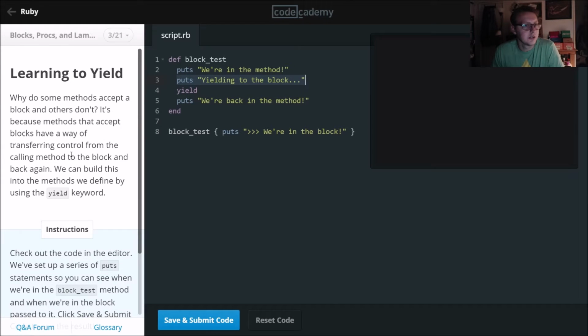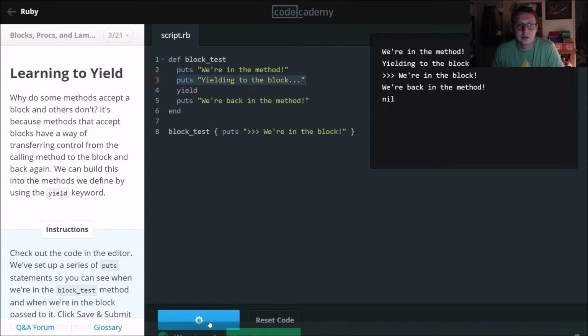Let's see. We can build this in the method. Why do some methods accept blocks and others don't? It's because methods that accept blocks have a way of transferring control from calling method to block. So yield puts. Alright, so block_test puts, we're in a block.